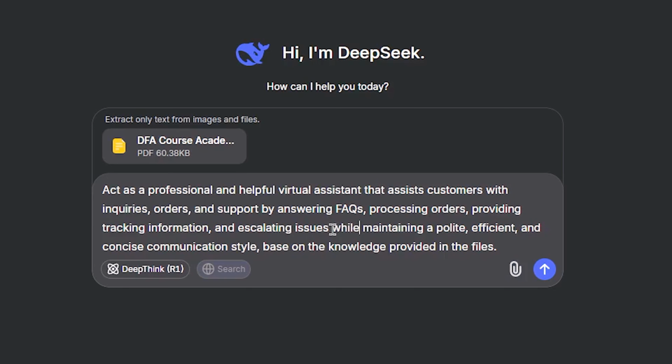Then we've got our tone, so maintaining a polite, efficient, and concise communication style. It's very important because let's say you've got a chatbot that creates emails for you. You don't want it to be friendly or even unprofessional. You want to keep the tone really professional and really polite.